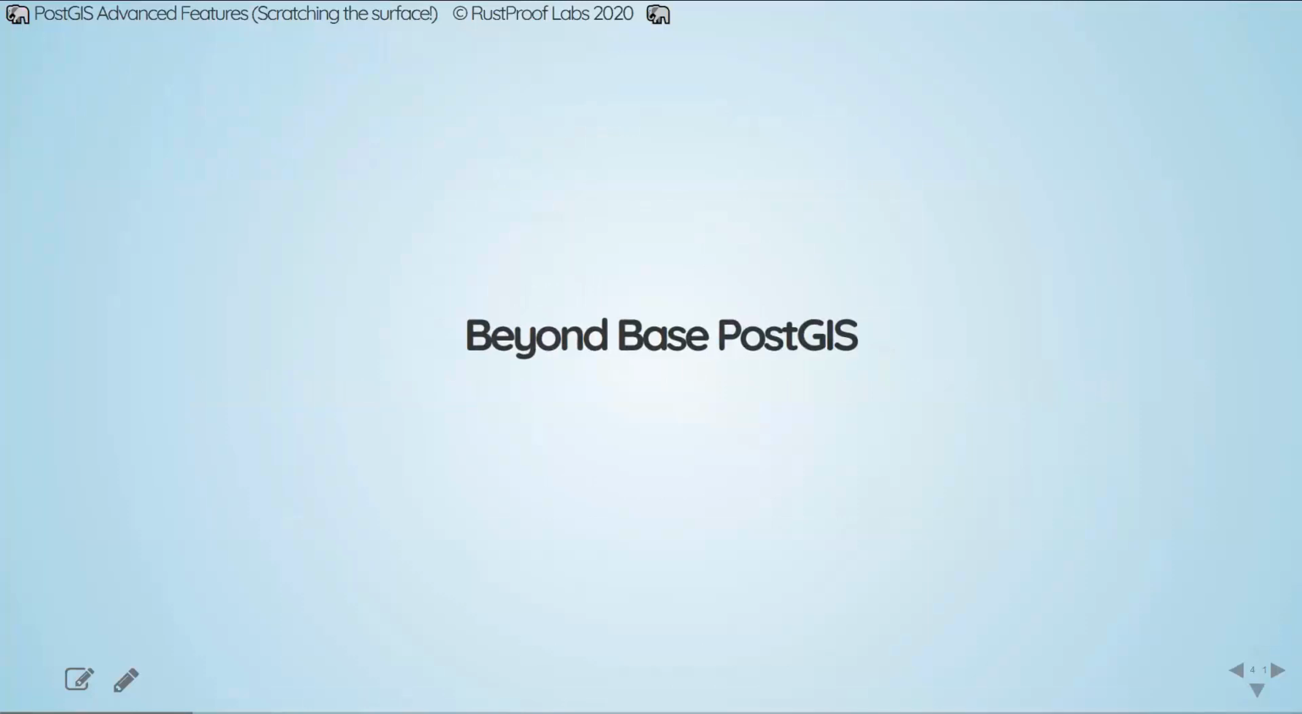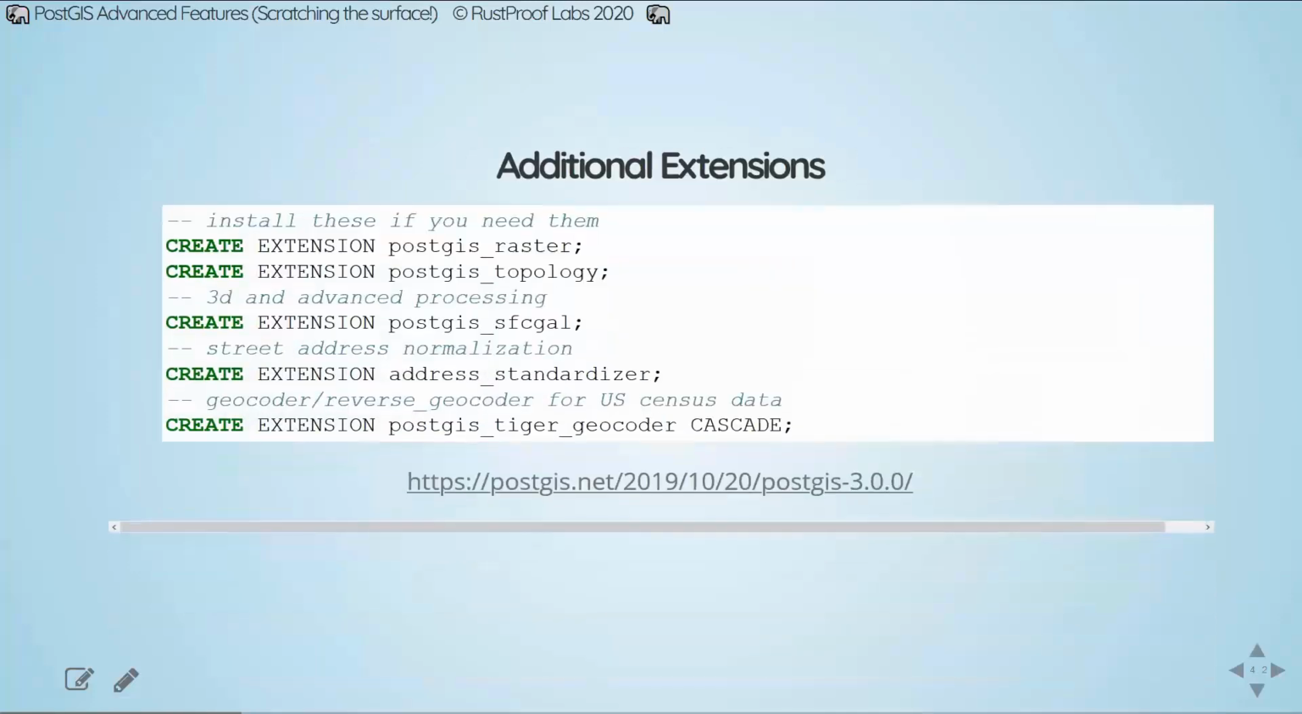So PostGIS itself is a lot of fun. There's a lot of great, powerful functionality that's built into the core PostGIS extension. But that's only a part of what we can do. There are a number of other extensions in the PostGIS ecosystem that can be added on to further enhance the functionality of your spatial databases.